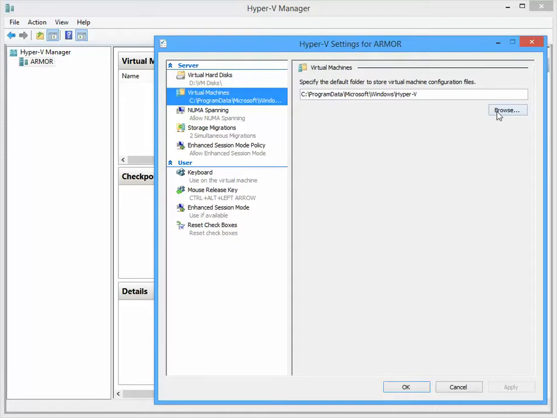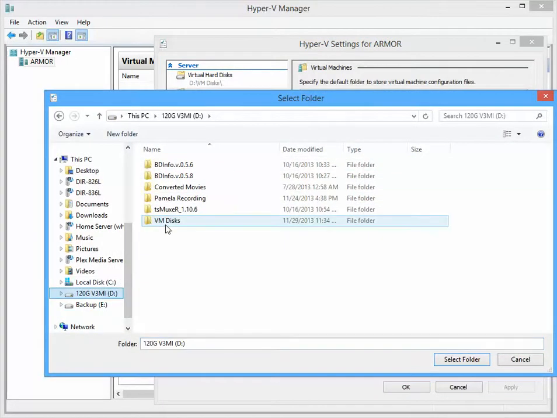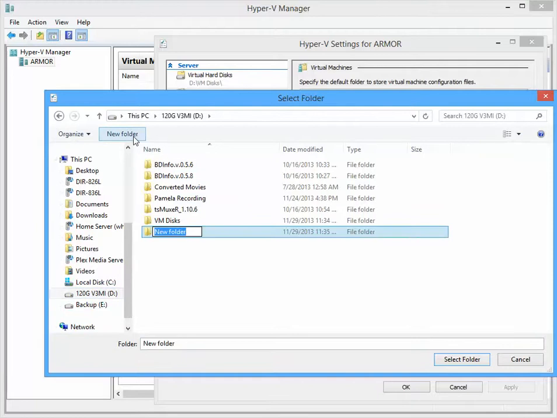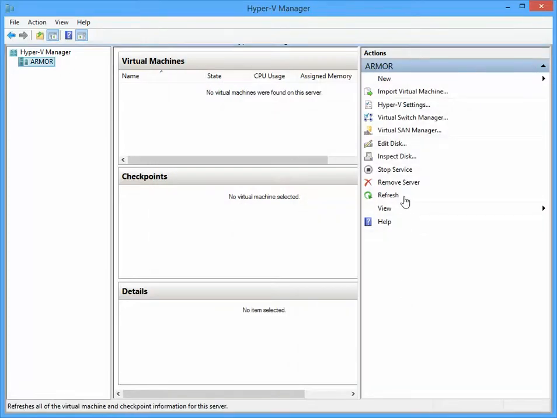So I'm going to go ahead and set that to the same thing, and I'm going to create another folder, and I'm going to call it, I'll just call it VMs. Make it simple. I'm going to hit select folder, and that's going to set that default location. The rest of the stuff I'm going to go ahead and leave alone. So then I'm going to click OK and save all those settings.